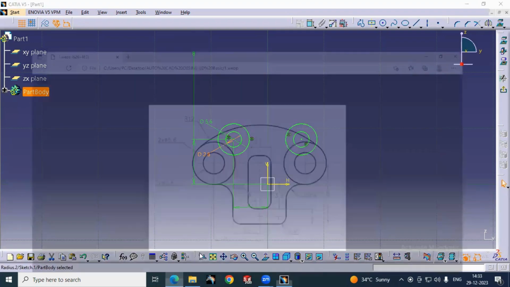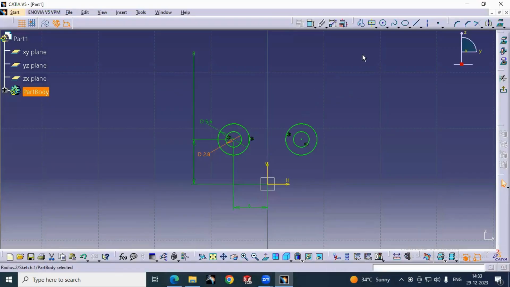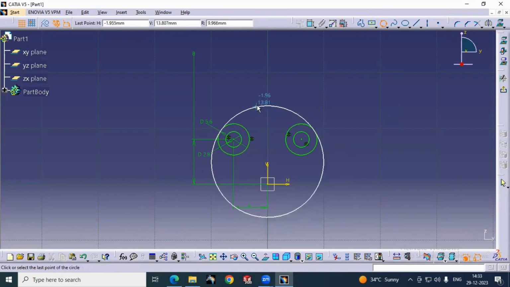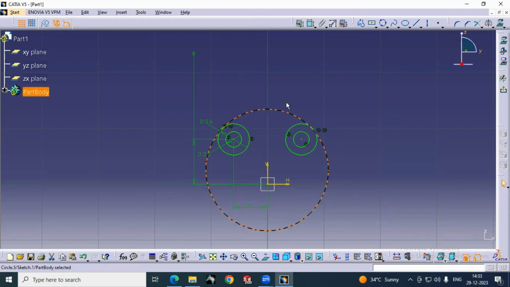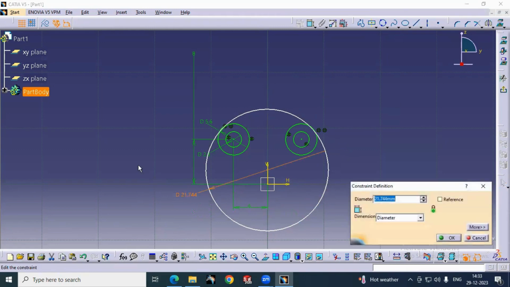Now I will create this arc of radius 12. So here I will be using the 3-point circle. I'll select 1 point here, 1 point here, and I'll just make sure it is tangent. Now I will give the dimension. The value is 12 in radius. So the diameter is supposed to be 24.